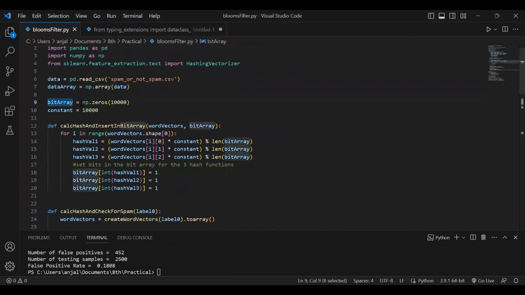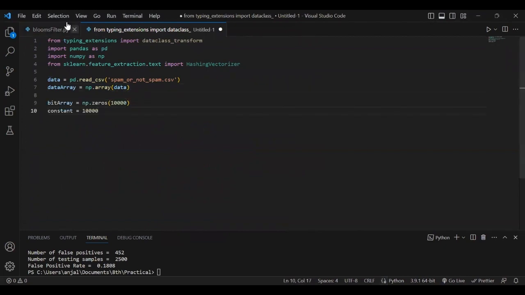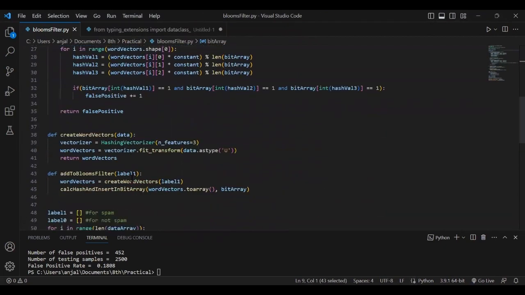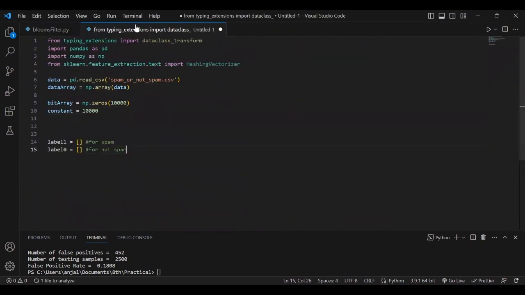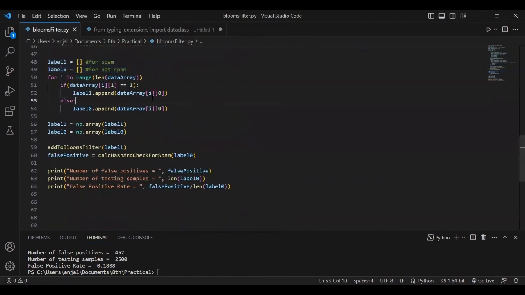We'll make a bit array, as I told you, having all values as 0, and we'll also take a value k as constant. Now we'll make two labels, 1 for spam and 0 for not spam. For all the data in the input file that we are given, we'll check if the value is spam or not. If it is spam, we'll append it with the label 1, and if it is not spam, we'll append it with the label 0.